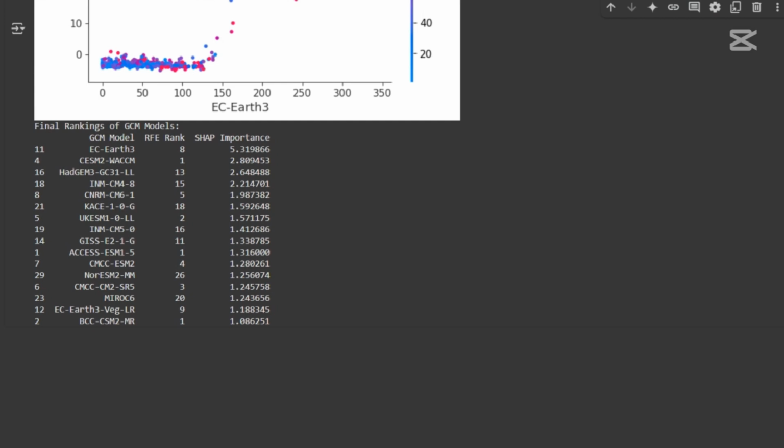Once we select the top 3 models from each technique, then we will go for the multi-model ensemble computation, which is part of the next video.